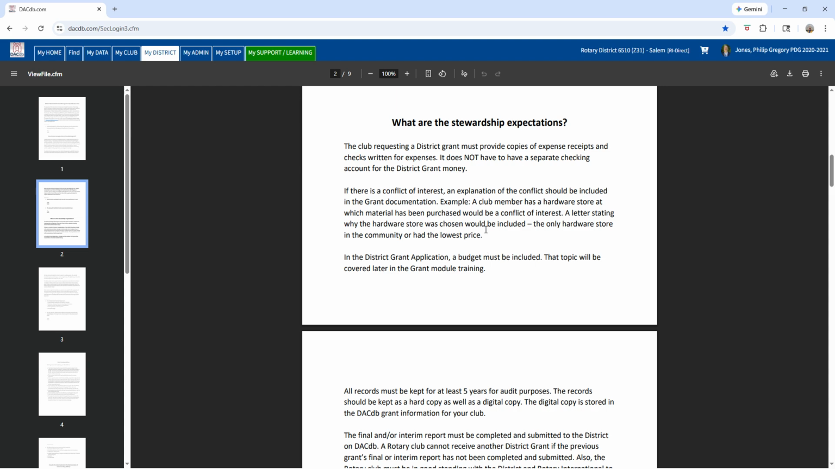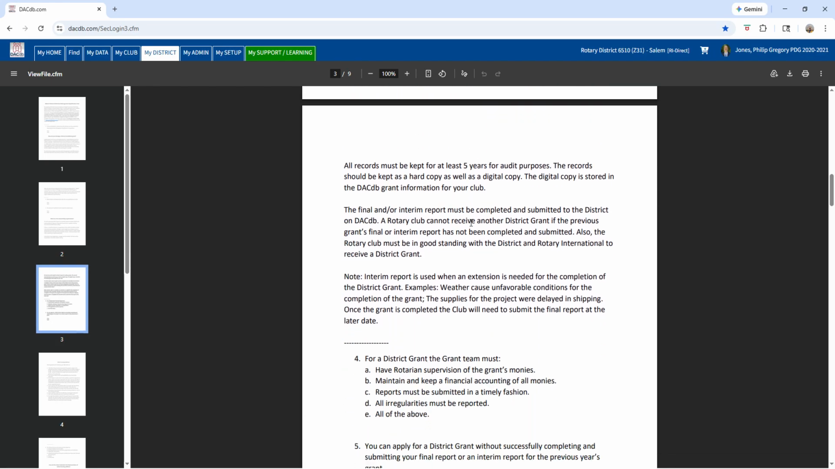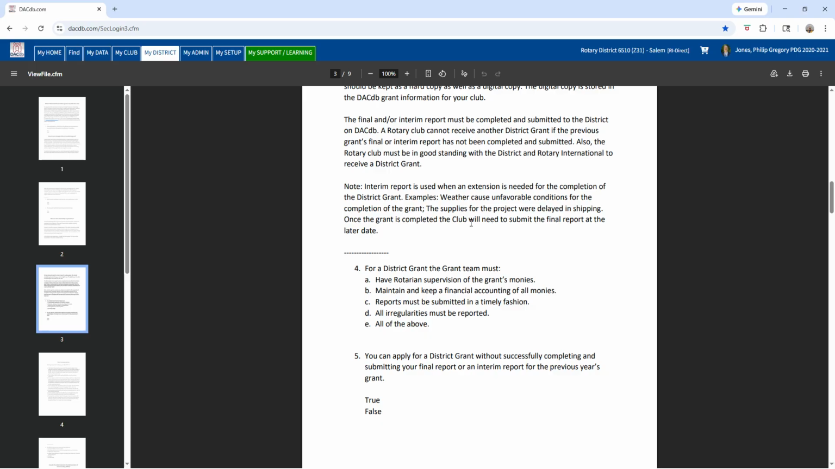If you have a conflict of interest, say you're buying the supplies from a club member's hardware store, you have to disclose that. It's all right if you have a conflict of interest, you just want to be upfront and tell everybody that it does exist and why you think it's okay to proceed with the project even though there is a conflict. We do require that you submit a final report whenever you ask for a grant. Those final reports are due March 1st.